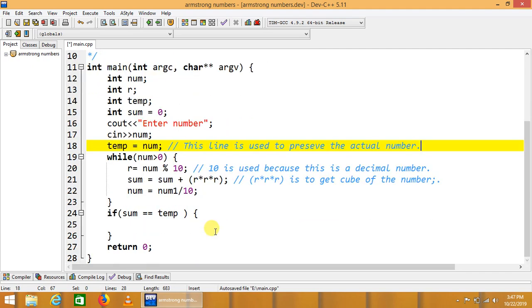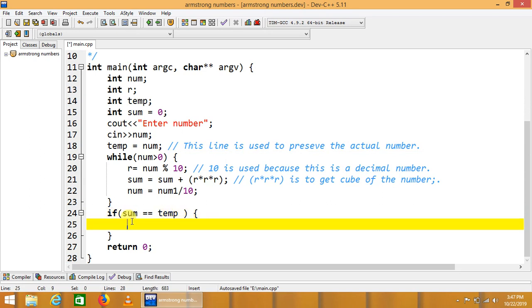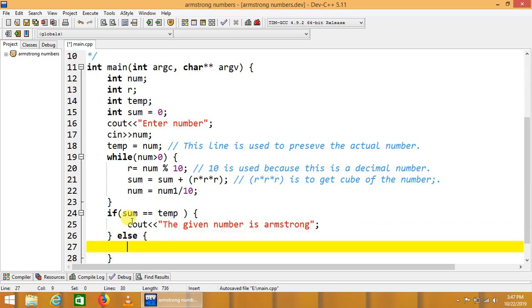Okay, now we'll compare the actual number with the summation of the cubes of its original digits. If these are equal, we will write the given number is Armstrong, else we will print the given number is not Armstrong. Okay, so let's try to compile this code.